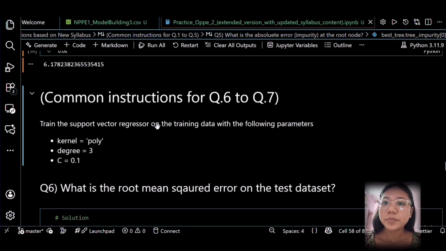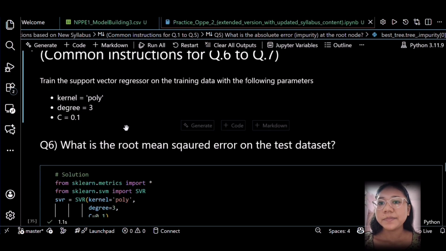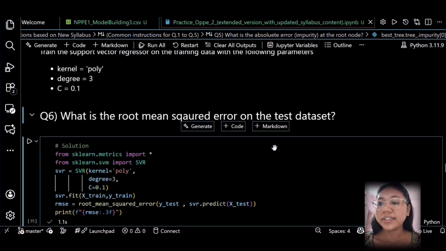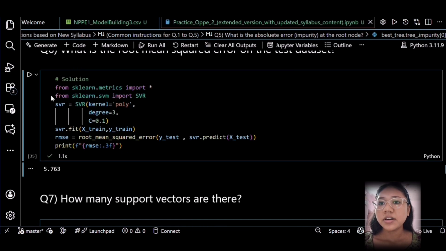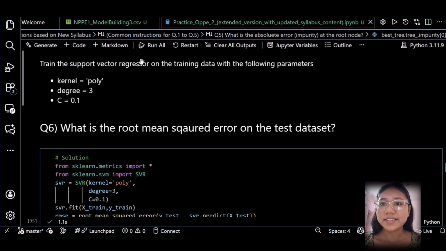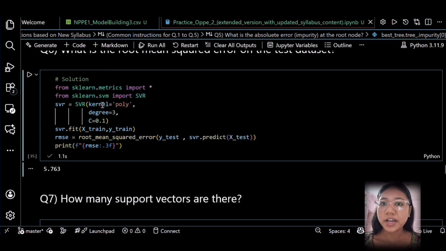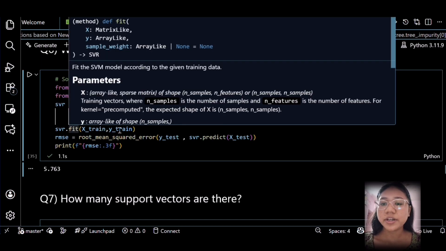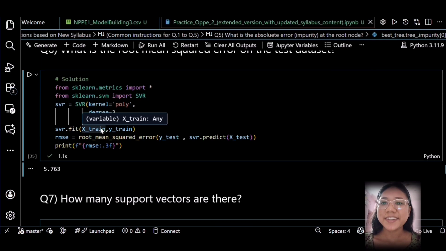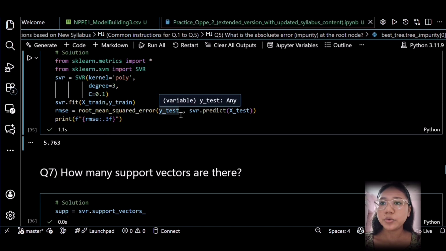Next question is: train the support vector regressor on the training data with the following parameters. So we have to train SVR in this case. The parameters are kernel, degree, and C. What is the root mean square error on the test data set? First, from sklearn.svm we are going to import the support vector regressor, that is SVR. Then we set the parameters and fit on the train data set. Now we are going to calculate the root mean square error.